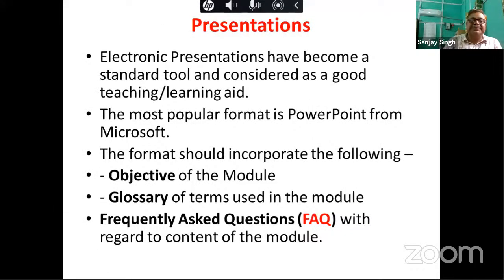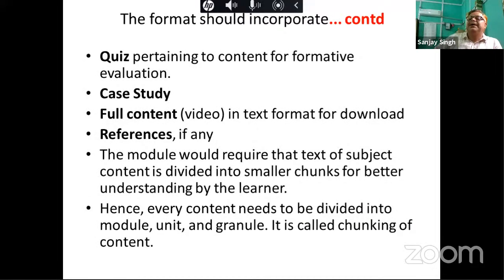This is the continuation of the earlier one, the formats. We're talking about formats: objectives, glossary, frequently asked questions, then quiz. Some organizations also provide a quiz pertaining to the content for formative evaluation. Few questions should be given in the form of a quiz, because nowadays there are competitive examinations with multiple choice questions, MCQs. If you once read the paragraph, the text, you will be able to answer a descriptive question. But to answer a multiple choice question, each and every concept discussed in the text has to be clear, and you must go through each and every line, each important area of the content. Then only you can answer the multiple choice question.